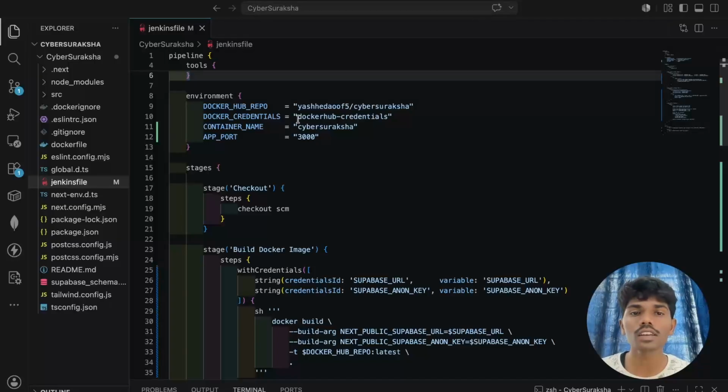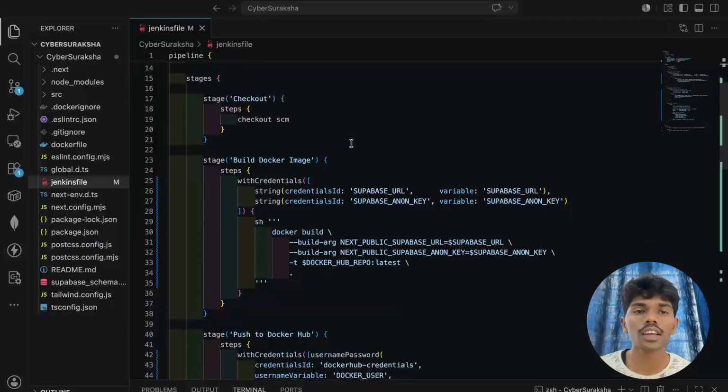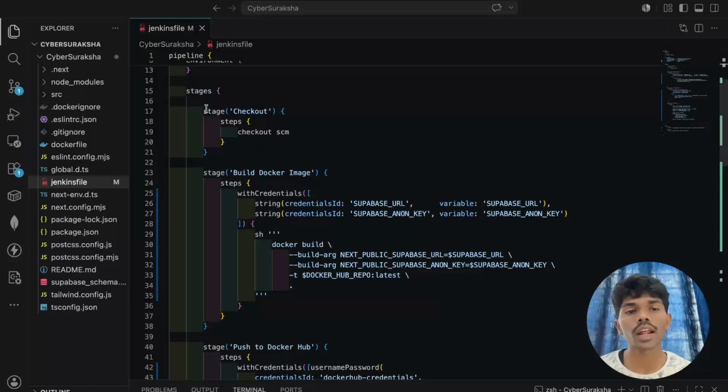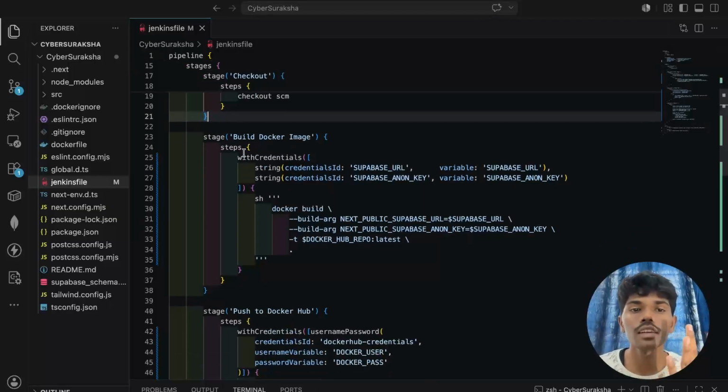For particular pipeline stages, we are going to use these credentials. For the container, as an environment variable, we are passing the container name and port. From here we are going to write some stages of the pipeline. The checkout stage is where the code is taken from the GitHub repository, and then the image building stage.